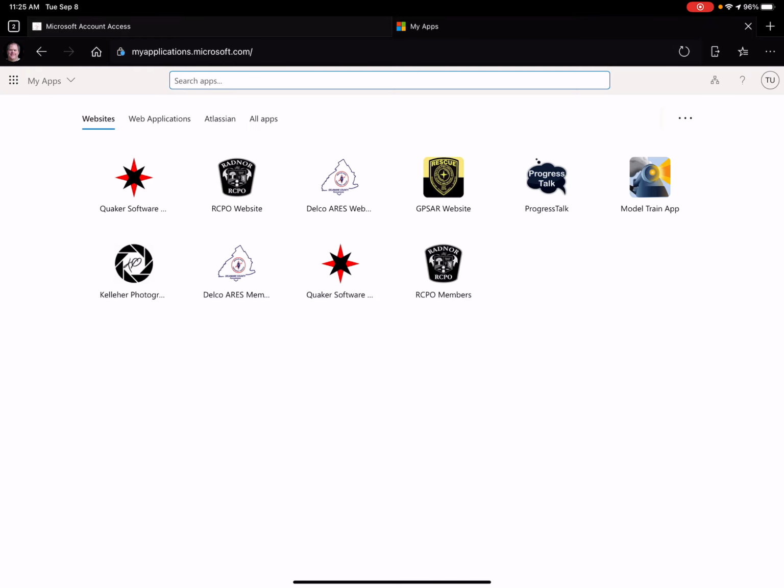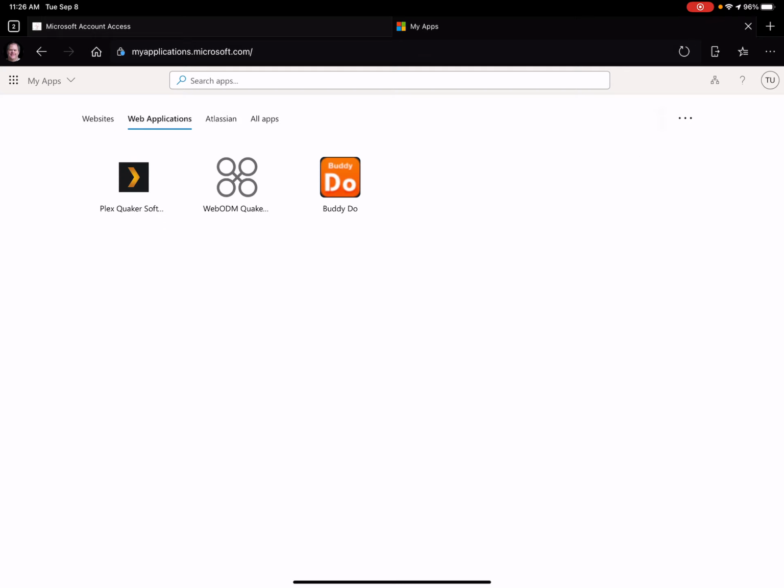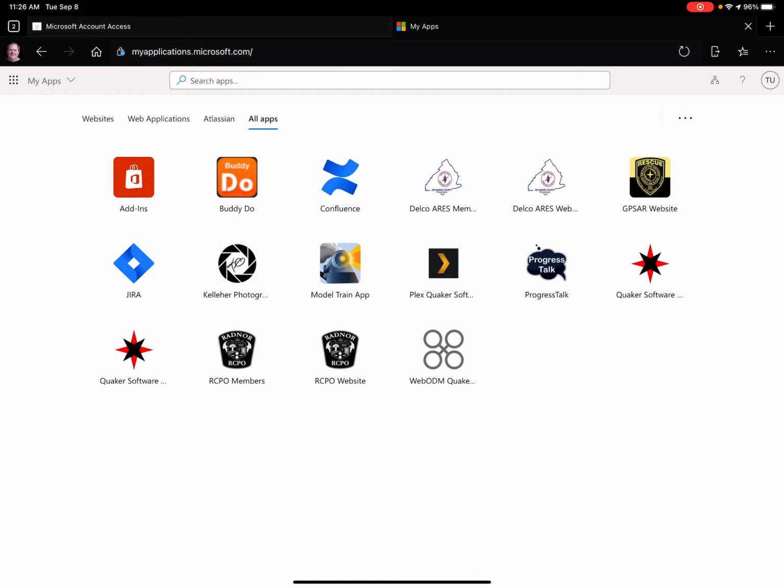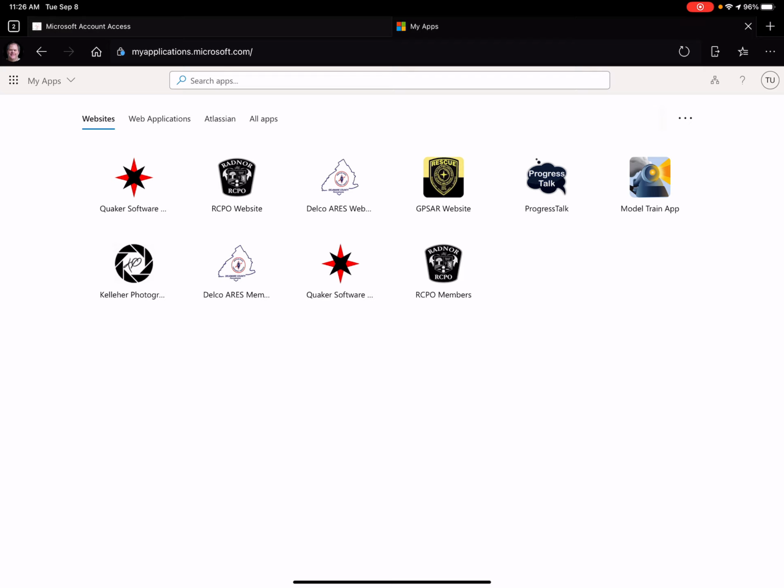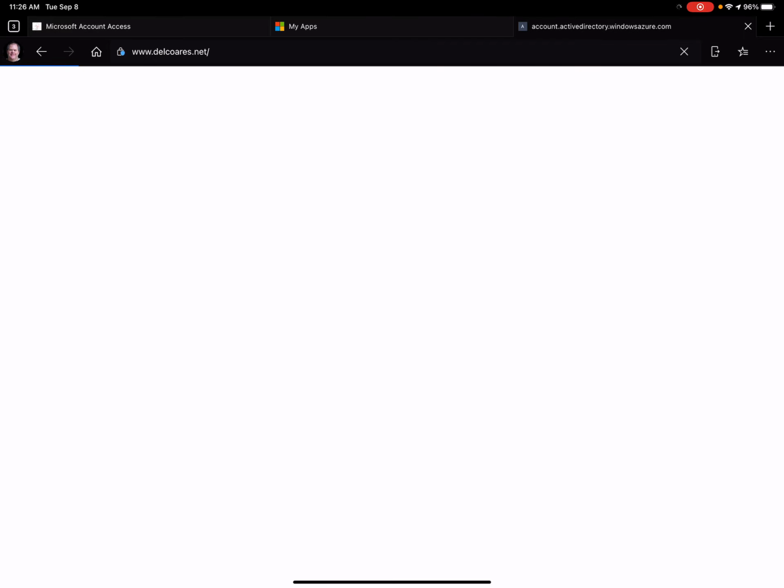Now you'll see, this is the dashboard that you see. So basically I'm test user W3AAA at DelcoARES.com, net.net. And then these are websites, web applications, and Atlassian apps. You can also go to all apps to see everything. On websites, there's the Delco ARES website. So, you know, just a link. It just takes you to the website. No big deal.